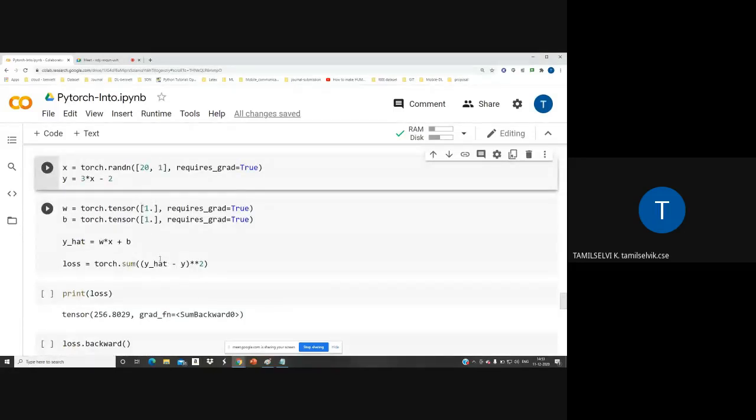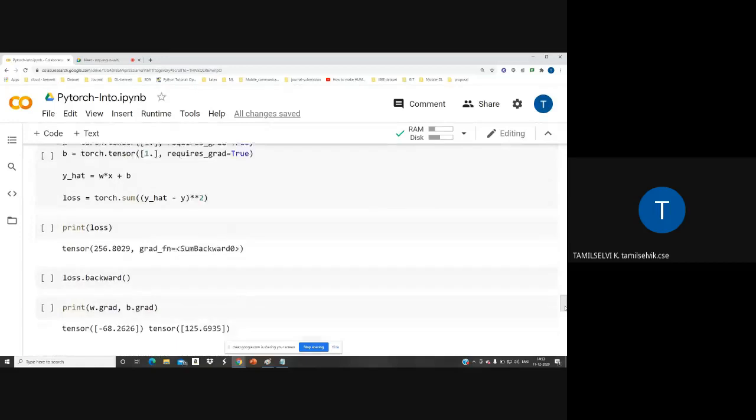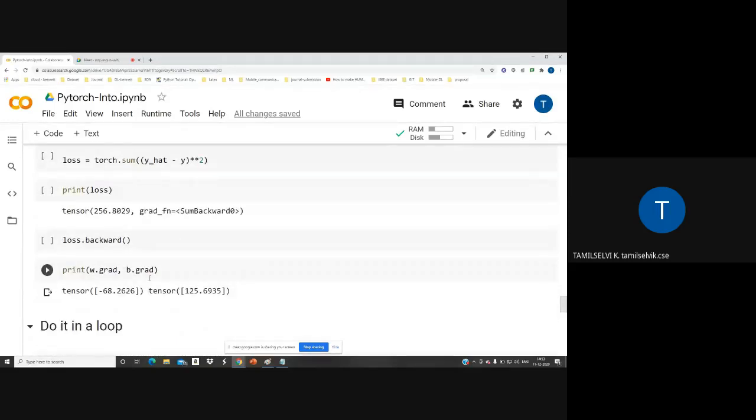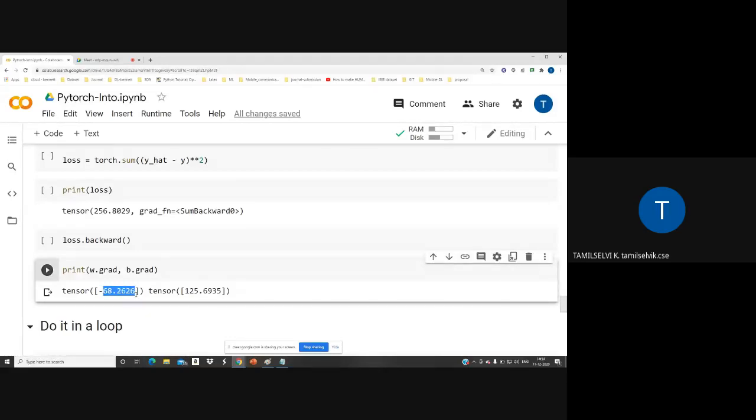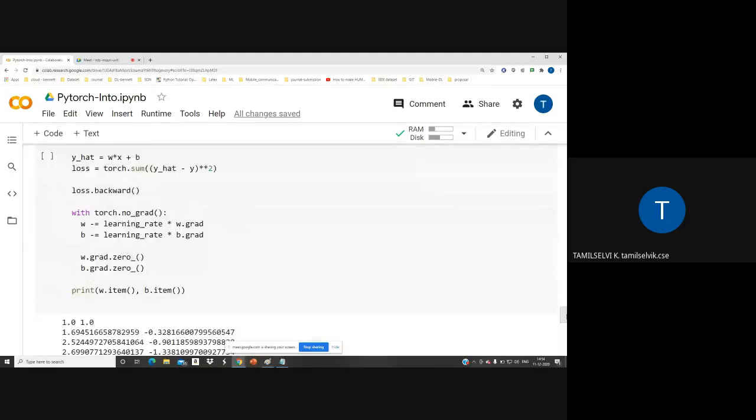Initially, these are 1s, but after backpropagation, see here, my gradient, the value del W. I have often said that W(t+1) equals W(t) minus eta into del W. This is the del W multiplied with the learning rate, and I subtract it from my weight. This is how the weight is updated. Already my weight is a tensor, so this is not a problem. So you can do this in a loop.